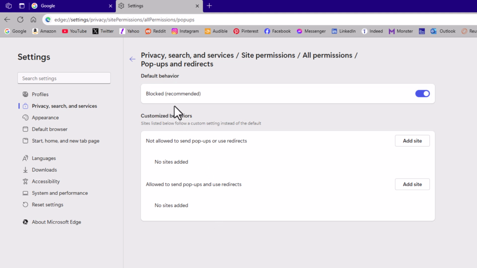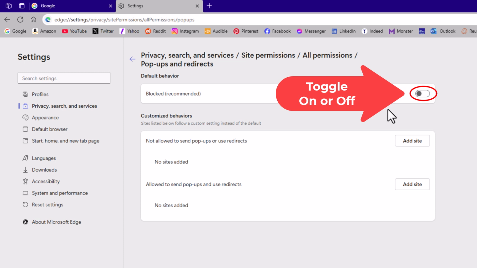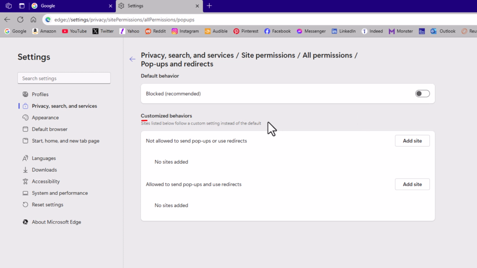As you can see, I am currently blocking pop-ups and redirects. I have mine toggled on. If I toggle that off, I'm allowing pop-ups and redirects. Down below that, it has some customized behavior. You could add websites. You could also delete any websites that are in here. But right up top here is the main feature, either blocked or allowed.